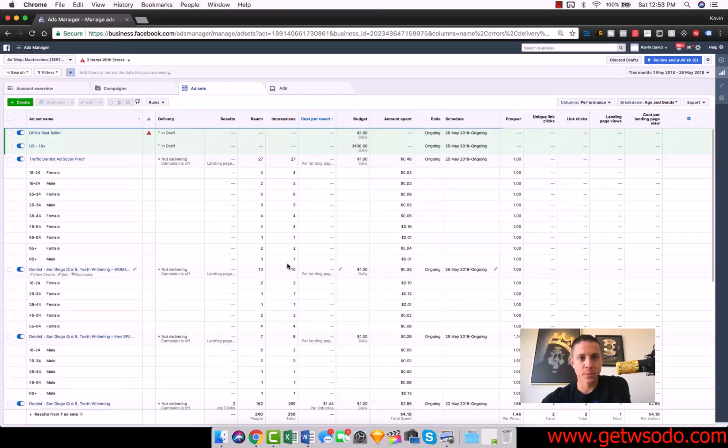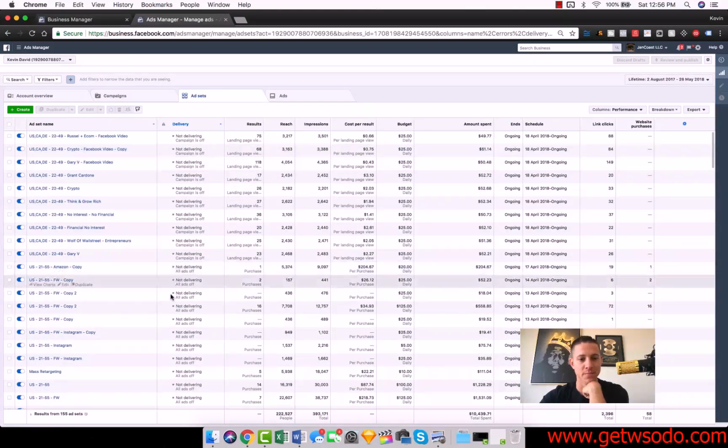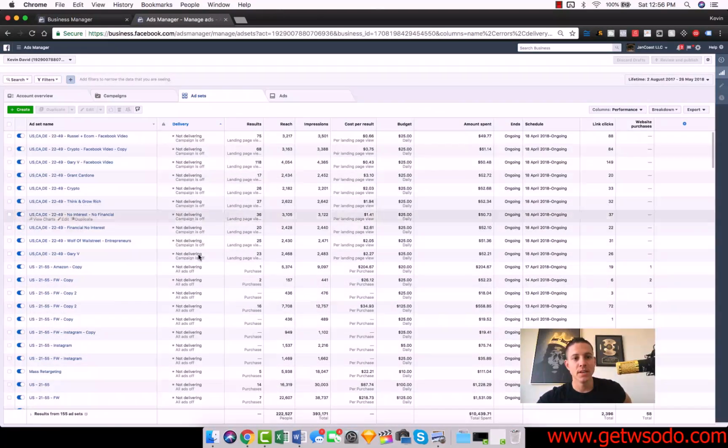So this is a very small amount of data. Let's actually go into one of my other ad accounts really quick to demonstrate this in a slightly better way. All right, guys, so here we are in one of my other ad accounts, and we can see a lot of data here, right? So this looks a little bit overwhelming.